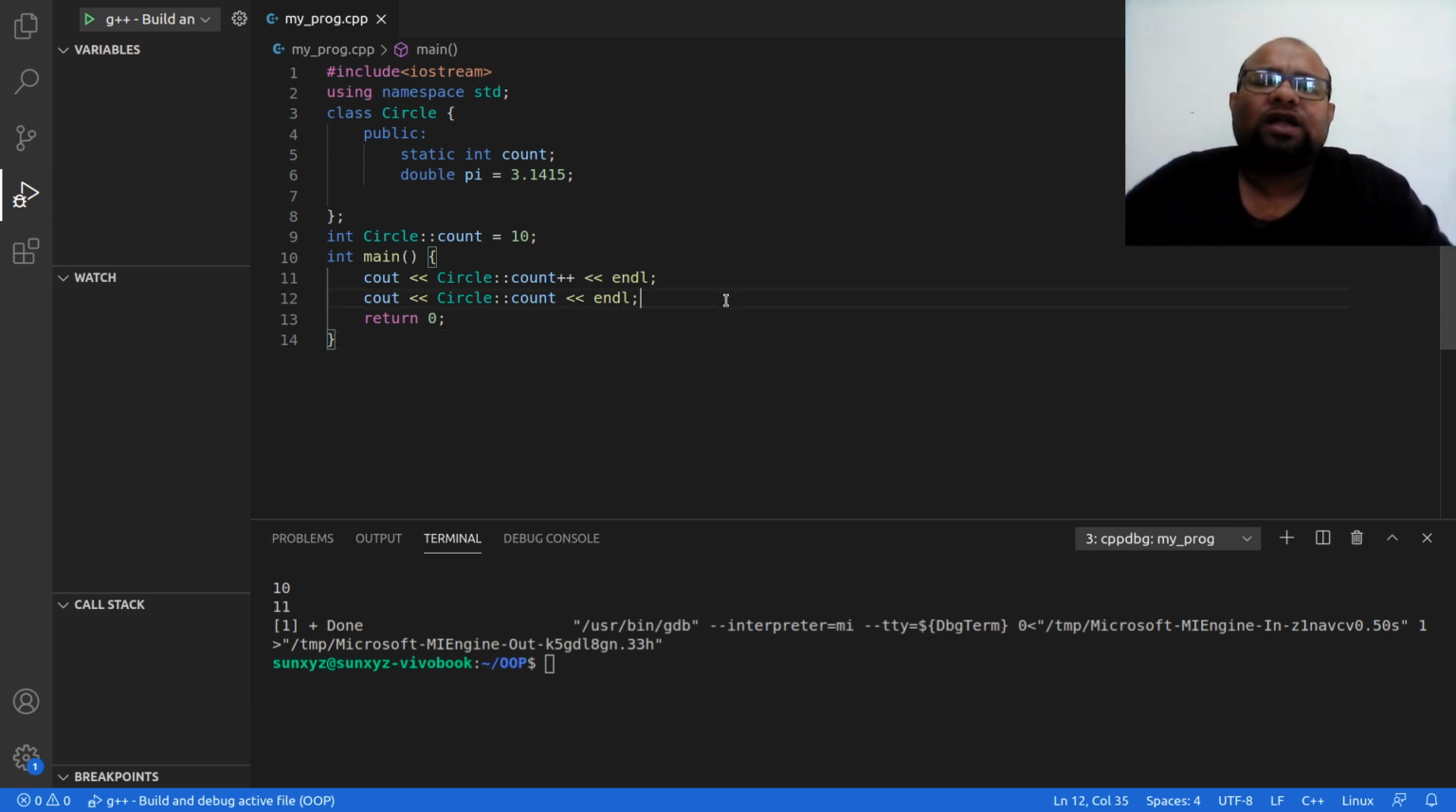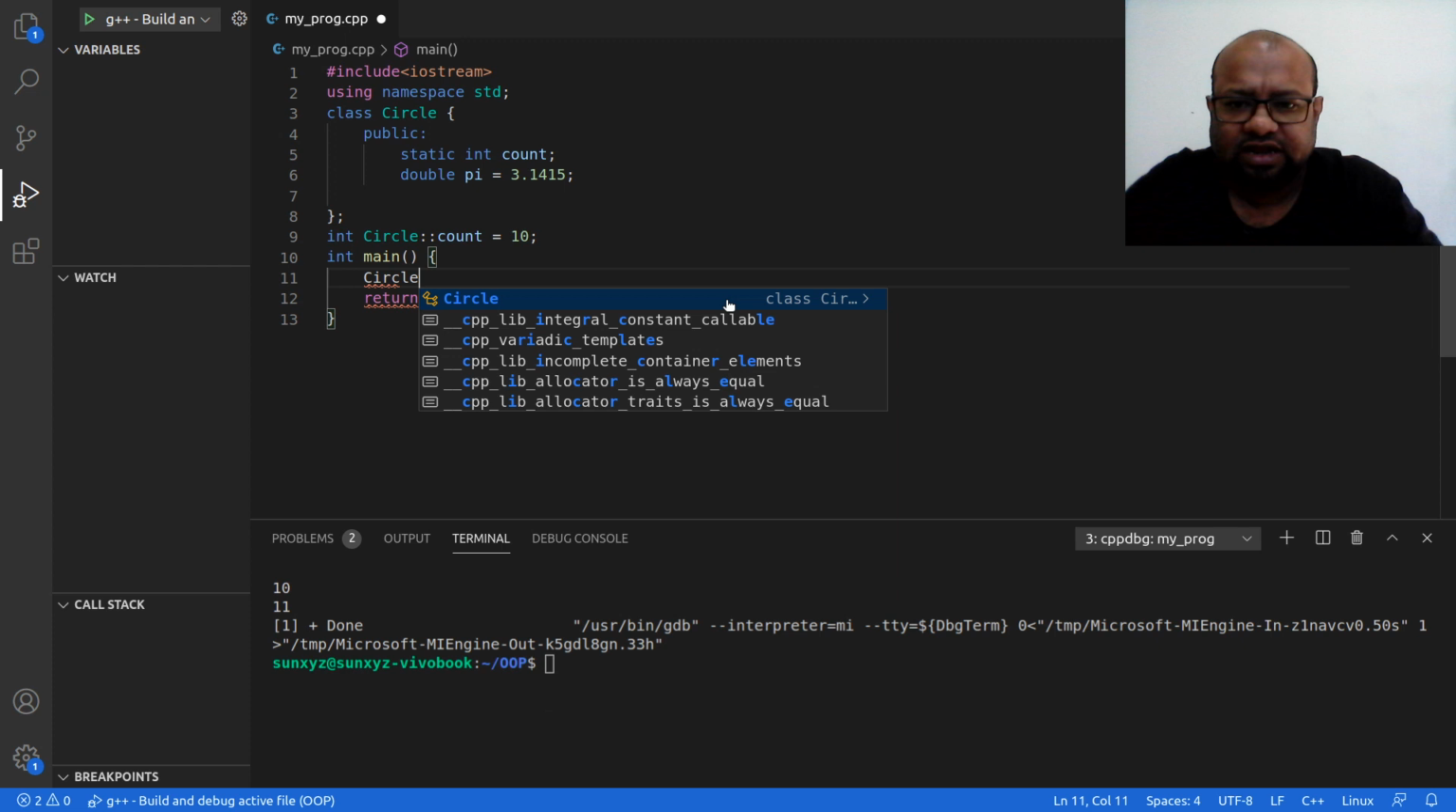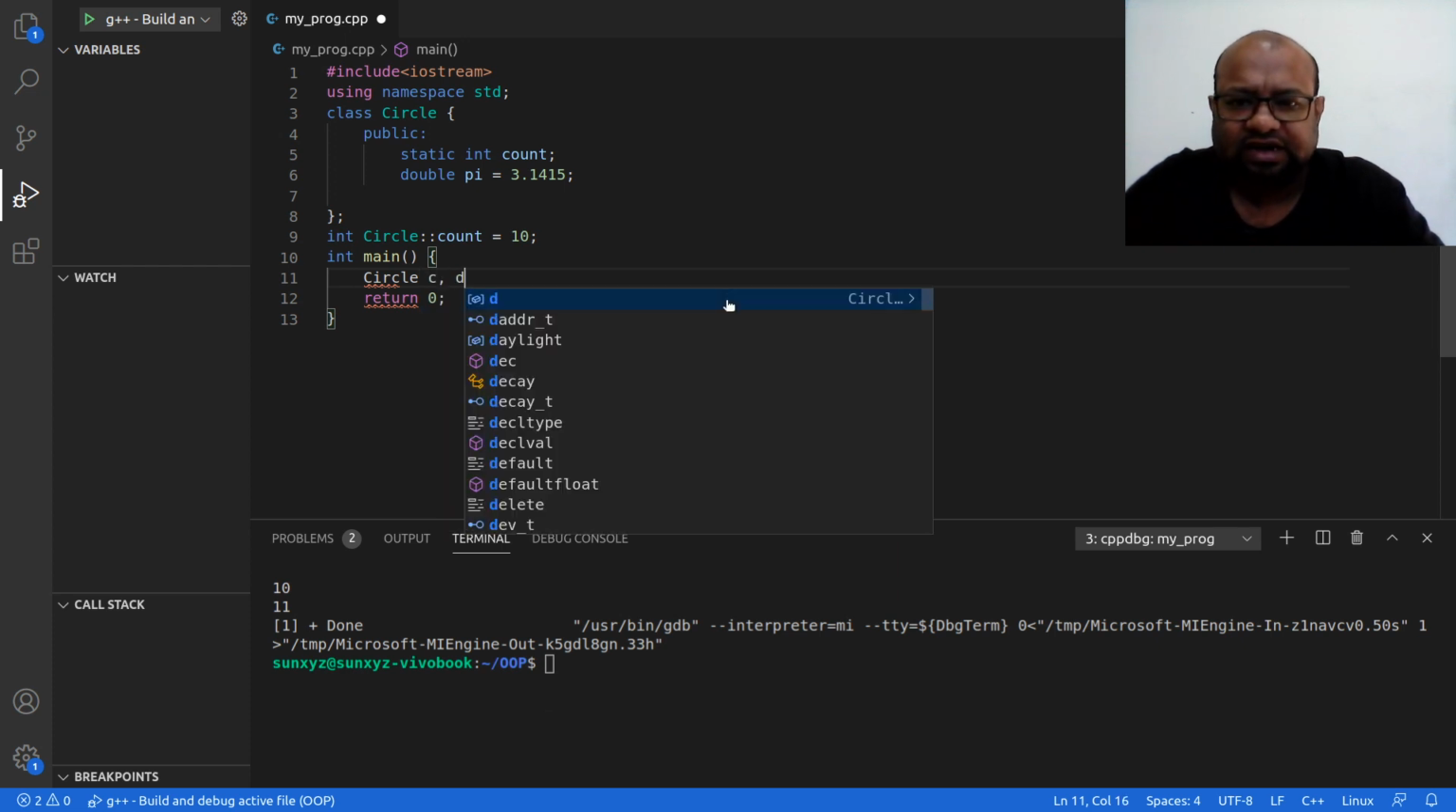Now there is one more thing that follows from what I said. This static variable count is not inside my object. The memory for count is not inside the memory of the object. So when I create multiple objects, let me go ahead and create two Circle objects. Let me create Circle C and Circle D.